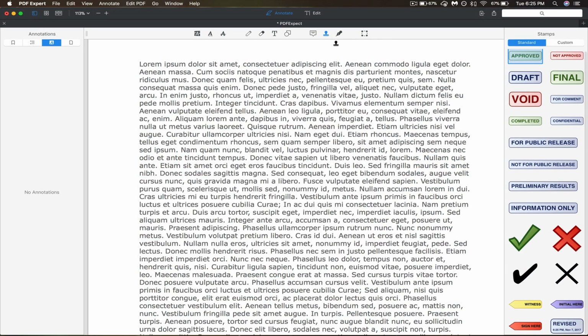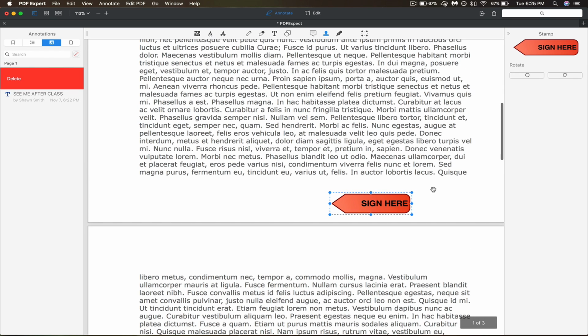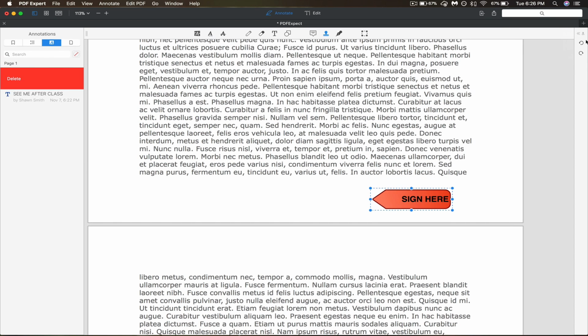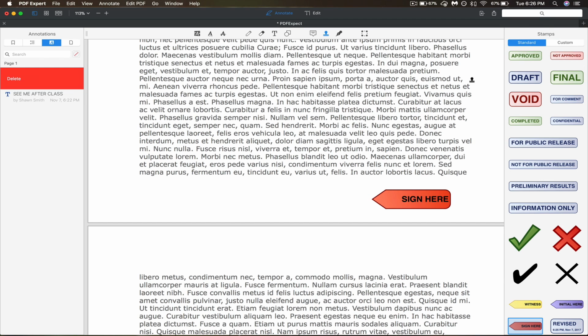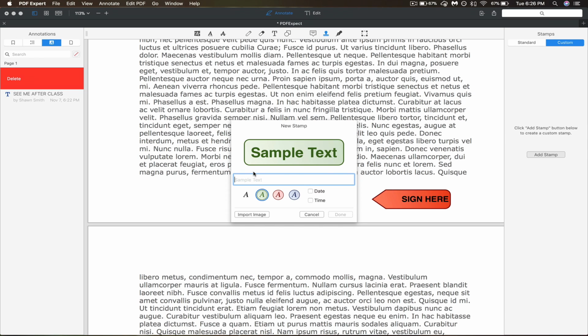And next up, you have your stamps. So you have approved, not approved, final, void. Very, very handy. If you have a contract you're making, you have like a nice little sign here. So the stamps work really well, and to really put the cherry on top, you can actually have custom stamps. So you can make your own stamp, you can add anything you want.